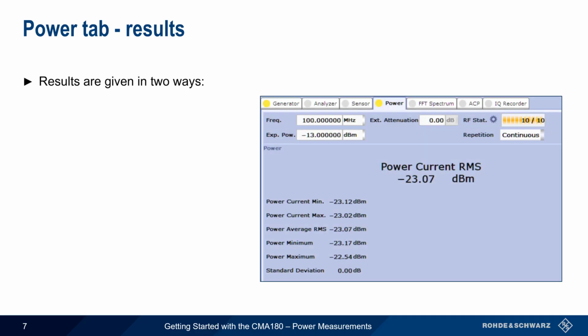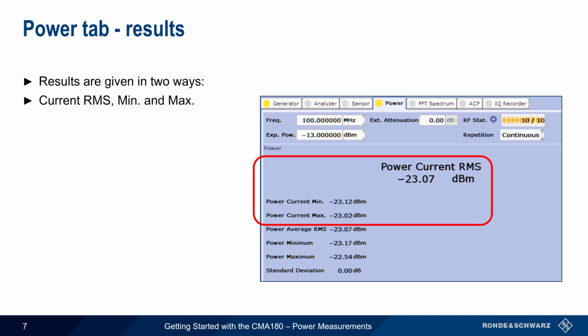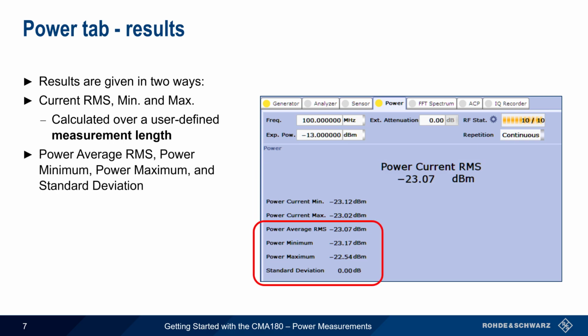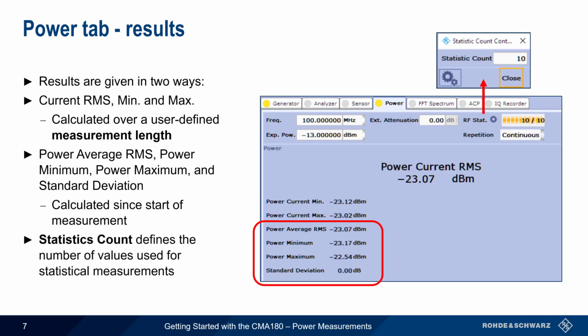The power measurement results are displayed in two different ways. First, the current RMS power, as well as current minimum and current maximum, are displayed. Current means that these values are being calculated over the user-defined measurement length, something we'll come back to shortly. The CMA180 also displays the average RMS, minimum, maximum, and standard deviation since the measurement was started. The parameter statistics count is used to define the number or count of measurements that are used in calculating these statistical values.